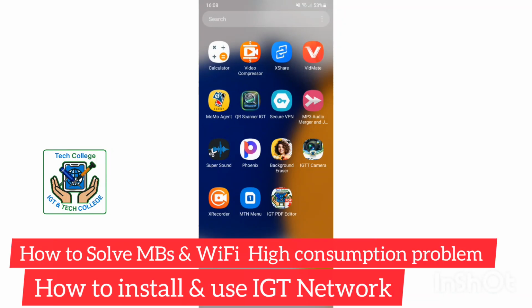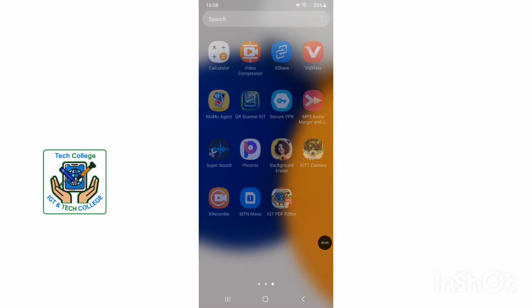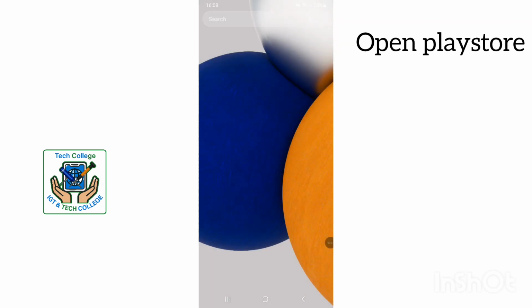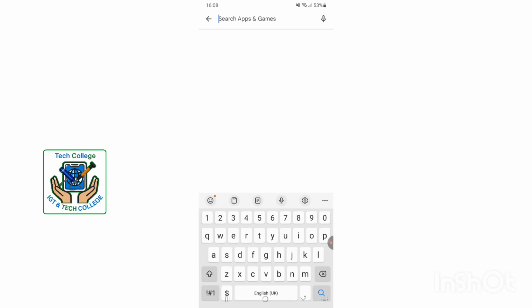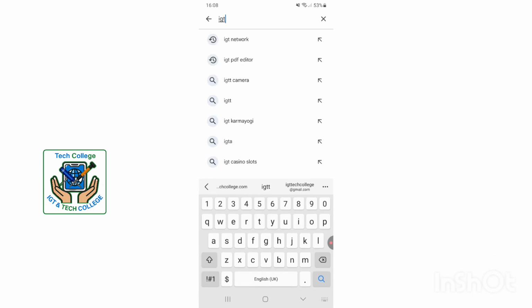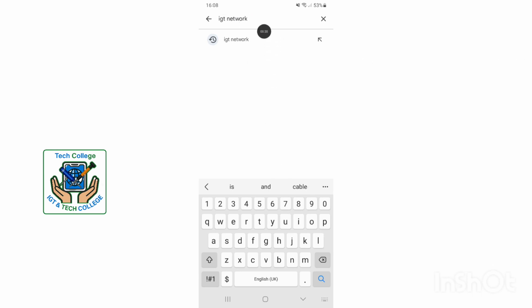How to solve high data consumption problem for Wi-Fi and MBs. Go on Play Store. Search IGT Network. Click.